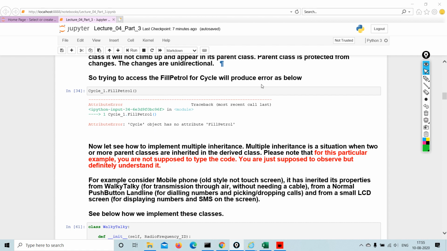Now let us see how to implement multiple inheritance. We saw inheritance, now we are going to see multiple inheritance. Multiple inheritance is a situation where 2 or more parent classes are inherited in the derived class. Please note that for this particular example, you are not supposed to type the code. You're just supposed to observe, but definitely understand it.